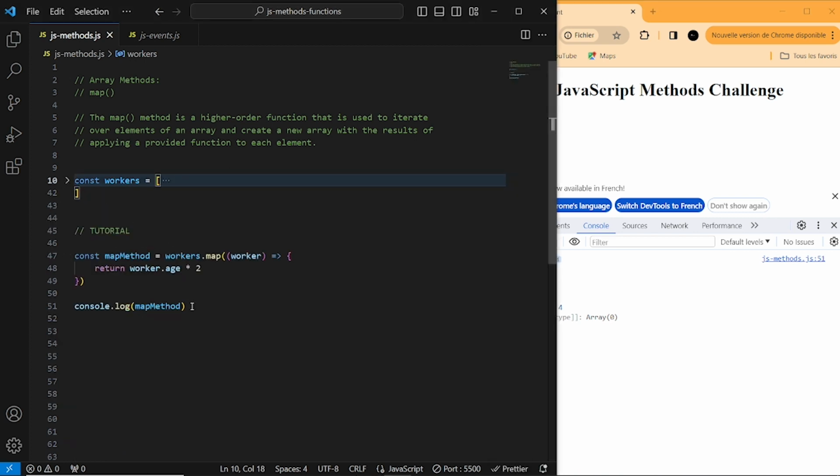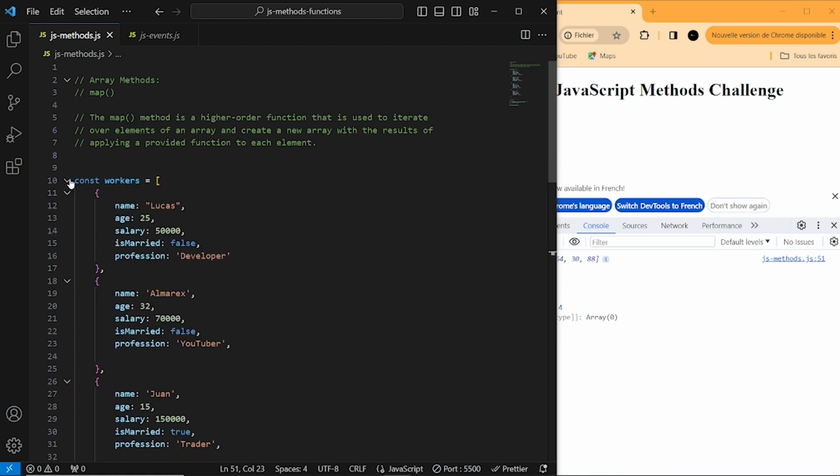So for me to actually blow your mind, here is another thing that we can do. For my original array, we are going to look for the object that has a key set to is married and then the value set to true. So based on that, we are going to select the object and do some logic with it.